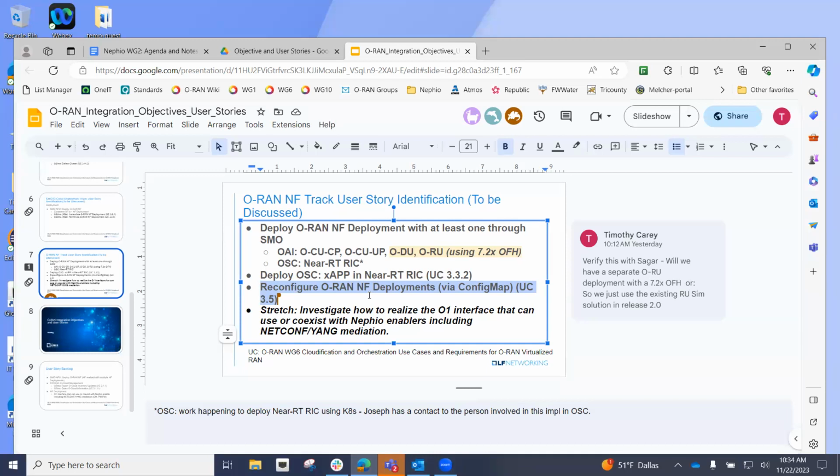Right. And maybe a different user story is how those two coexist, right? That's the other piece we have to worry about.